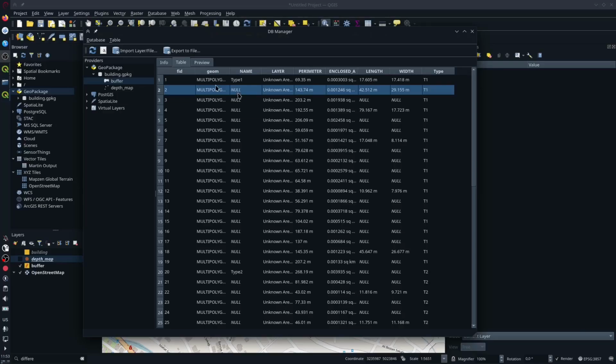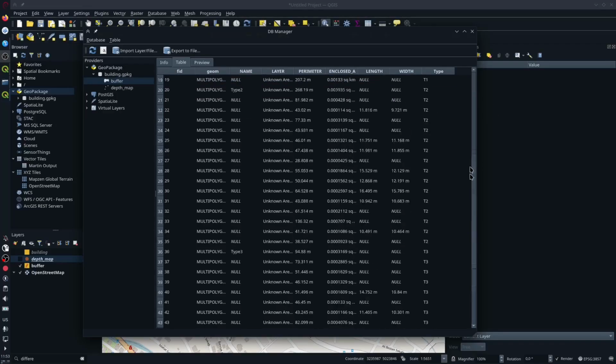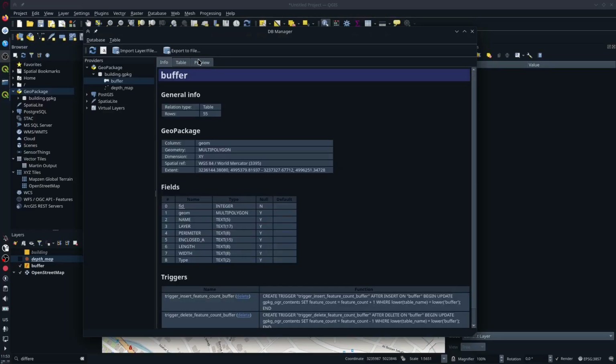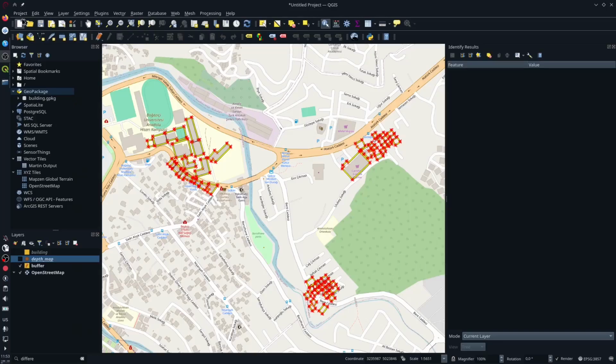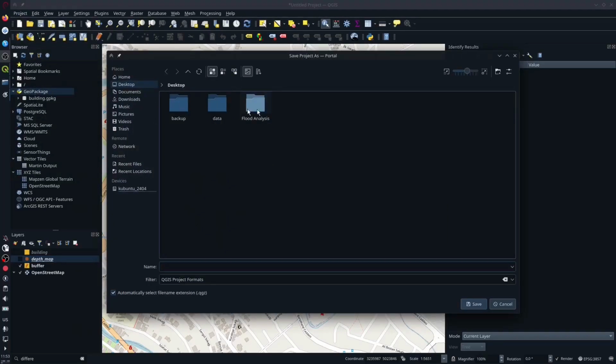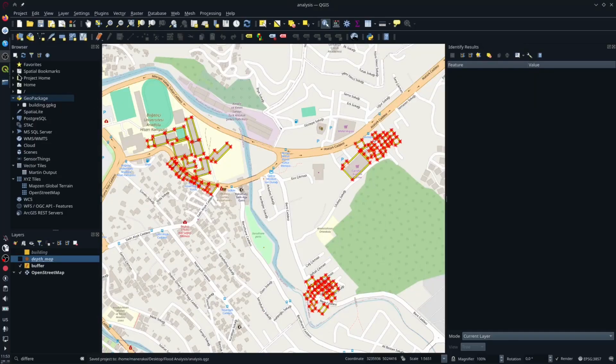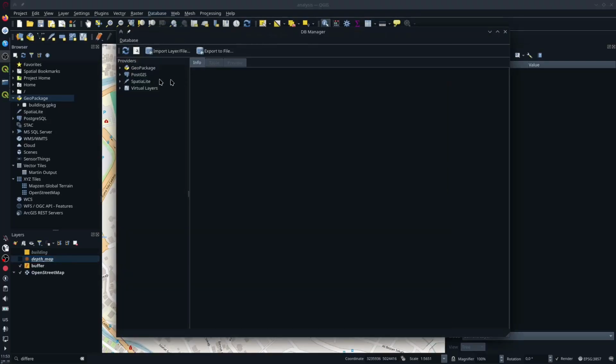It also has the type. I need this type too. The depth map I will not open, because its table has 2.4 million points, and it would crash QGIS because there are too many points. So I will save this project, let's say as analysis.qgis.